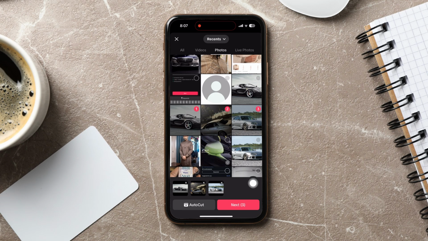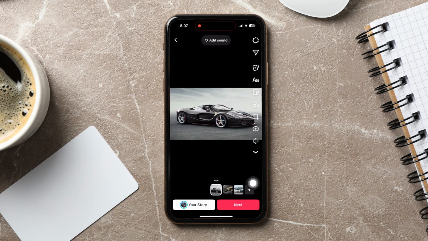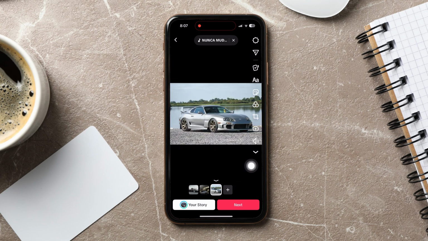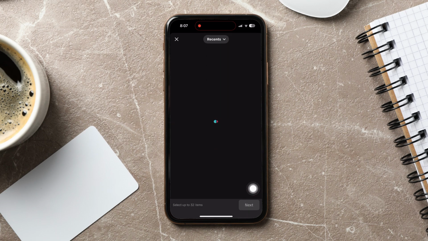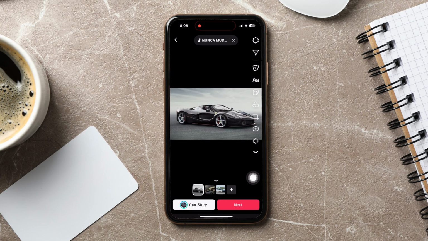Here, you can swipe to view the pictures you selected. You can also tap on the plus button to add more pictures. After selecting, tap on Next again. Then edit them as you like using the edit options on the right side of the screen.